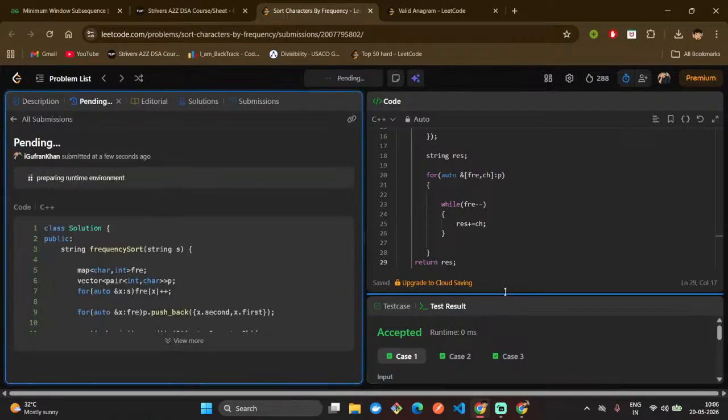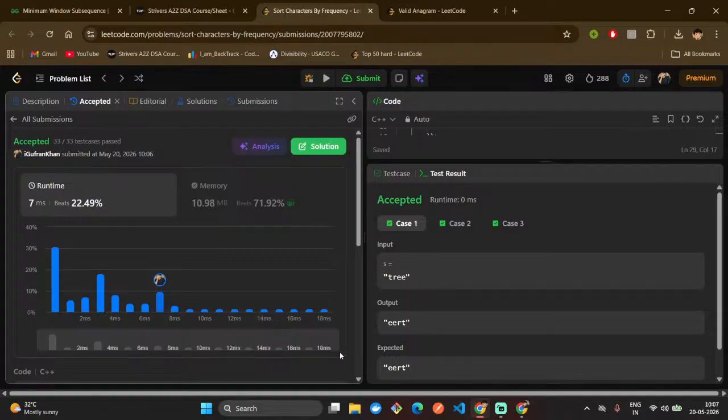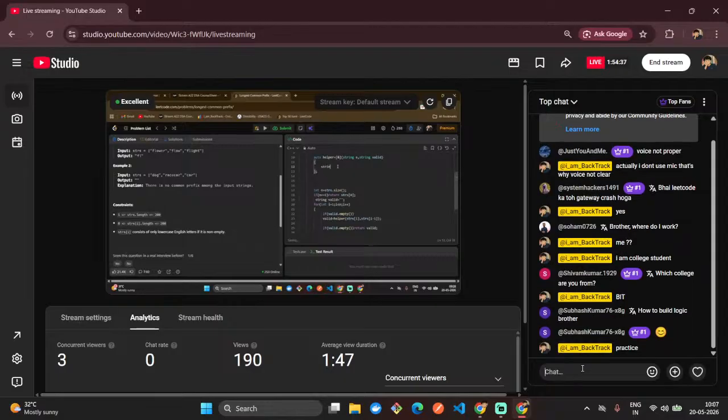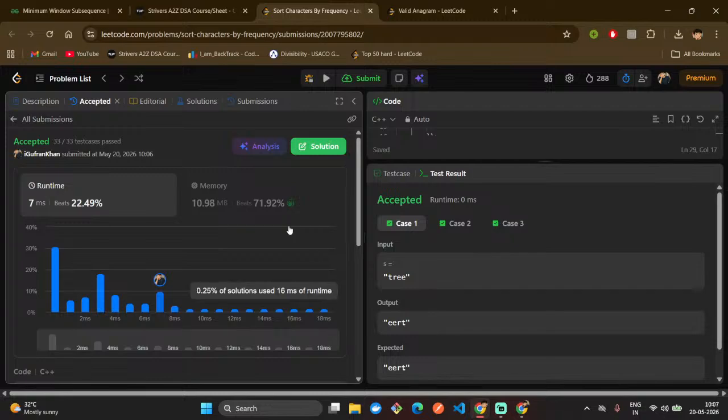Yeah. Let's see whether this passes all the test cases or not. Yeah, this must pass all the test cases. That's the final version of my solution. This is the question.